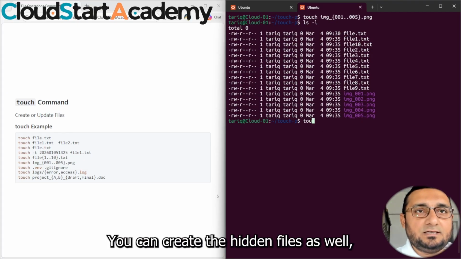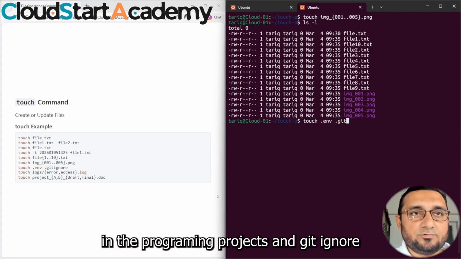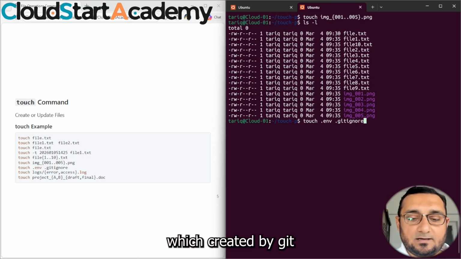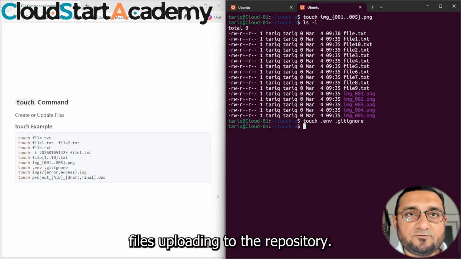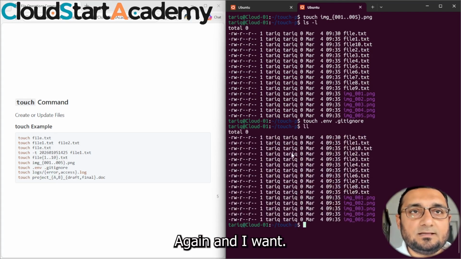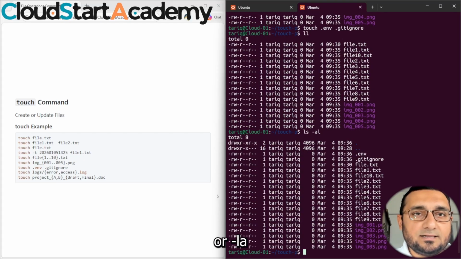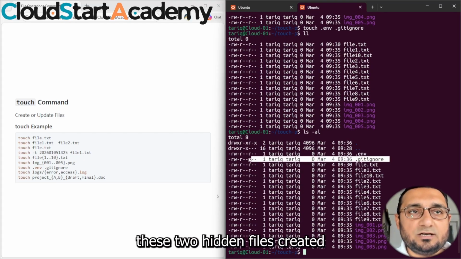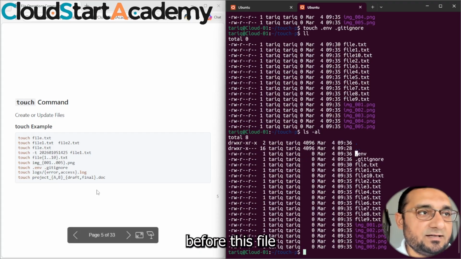You can create hidden files as well, like .env, the environment file, mostly used in programming projects, and .gitignore, which is created by Git to exclude files from uploading to the Git repository. So these two files should be created again. And if I want to see them, I need to press ls -al or la. You can see these two hidden files created because they have the dot before the file name.